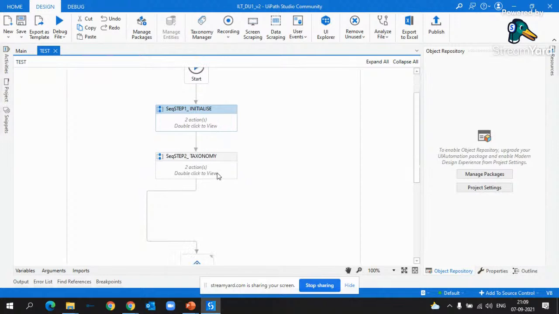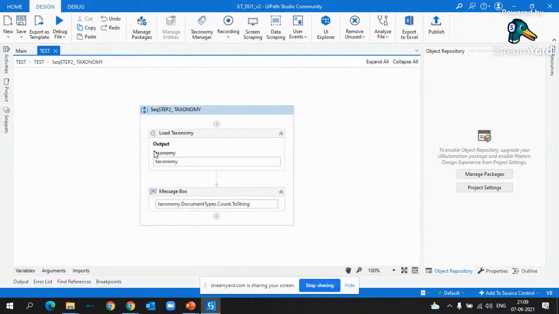So that's about initialization. And then the taxonomy. In previous sessions, we already discussed the taxonomy, how we create it, what fields we have, and what sections we have, and I've explained each section individually. So you can go through the previous videos if you have any queries on the taxonomy manager. I've already created the taxonomy.